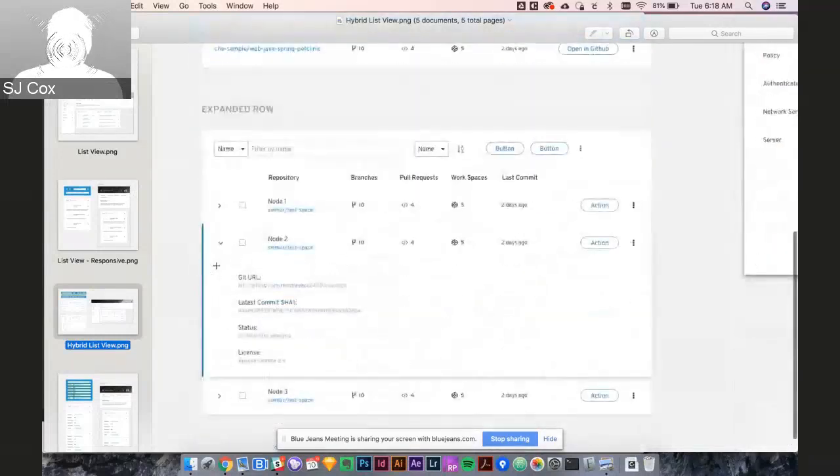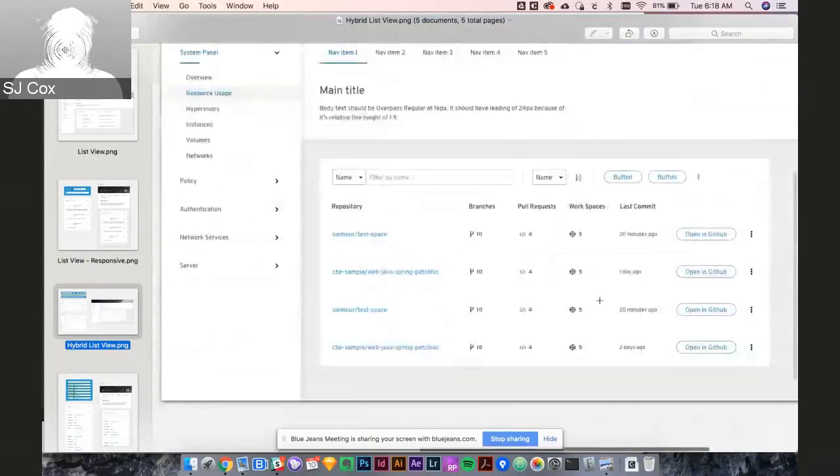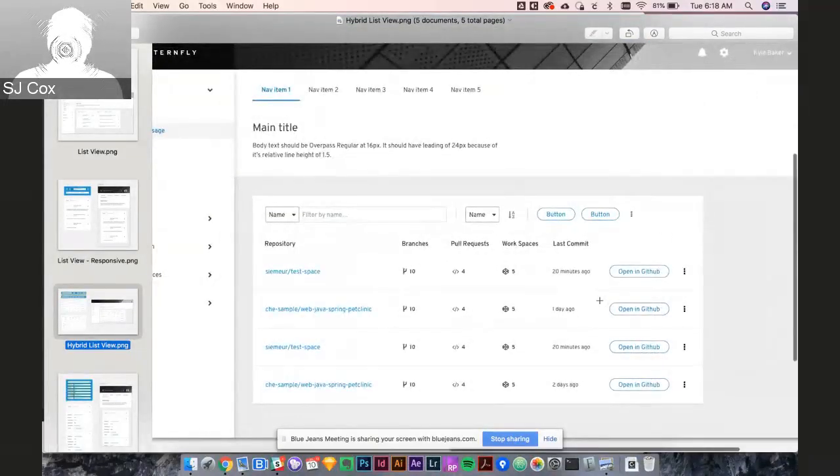I also mocked up the expanded view. So Michael had worked on this a while back. We utilize this blue line for an expanded row, and then we use a shadow too, so it pops off the page more and differentiates it from the rest of the table. Again, use it in context.